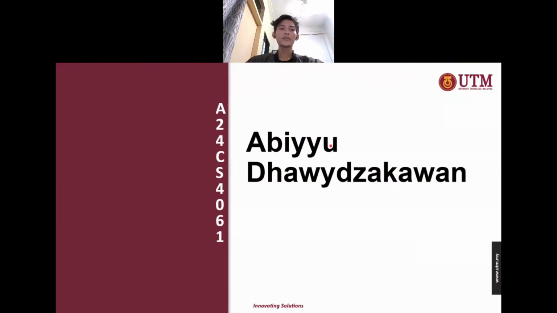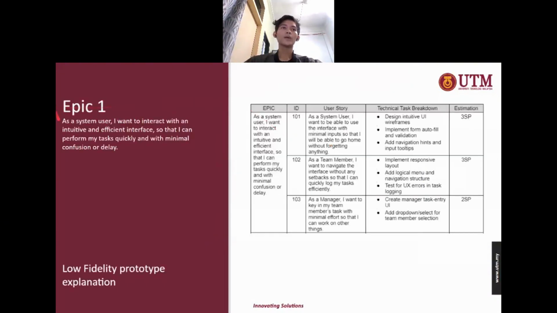For the first epic that we'll present, it is about UI and efficiency. So, as a system user, I want to interact with an intuitive and efficient interface so that I can perform my task quickly and with minimal confusion or delay. Now, this epic is divided into three. User story 101 is all about UI and minimal inputs, so all about the user experience. And then user story 102, which is: as a team member, I want to navigate the interface without any setbacks so that I can quickly log my task efficiently.